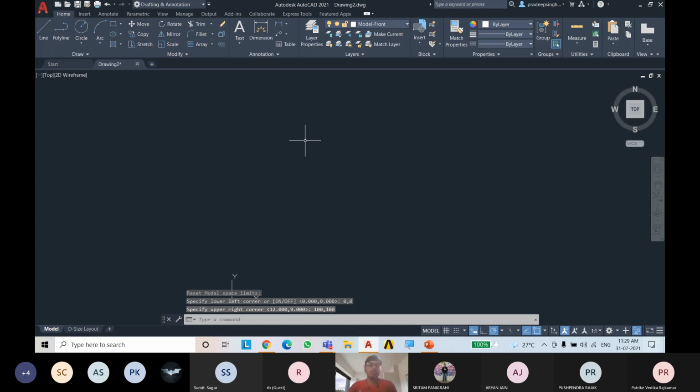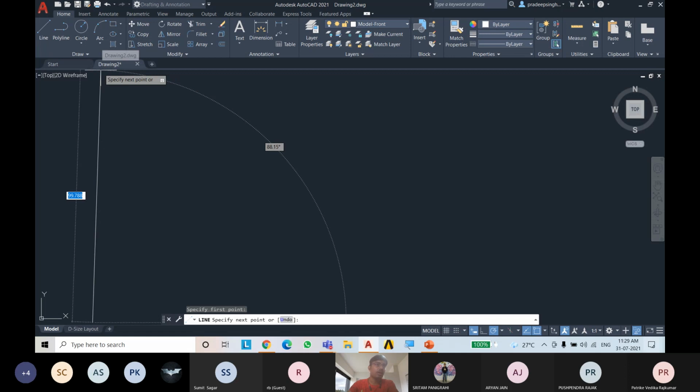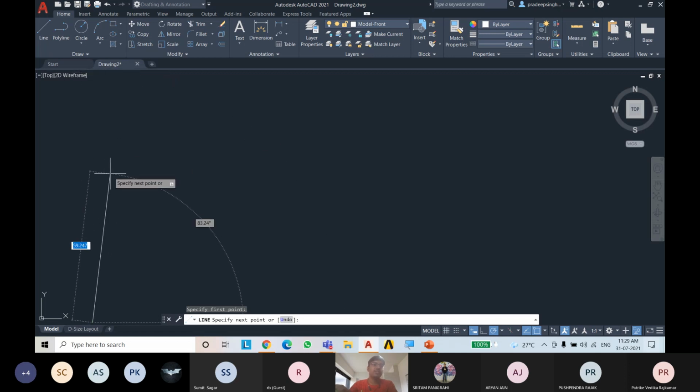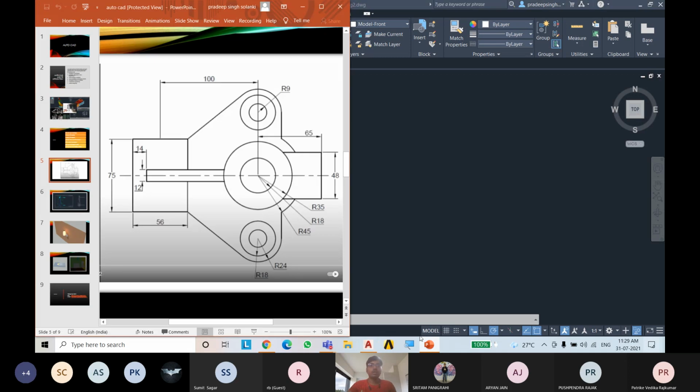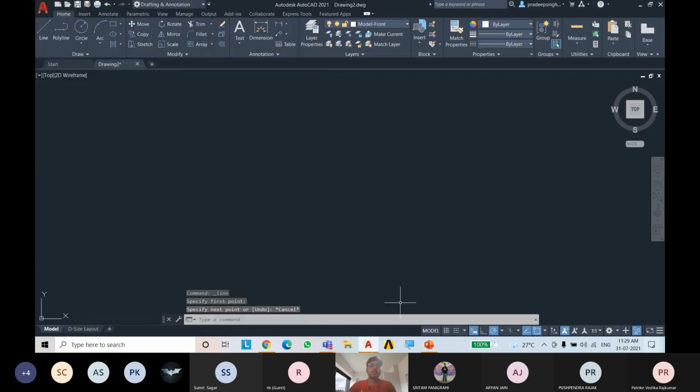Now you have to use zoom. You can type Z, then click on zoom, and then type A and click on OK. Now you can see that when I draw a line, the maximum height is 100 mm and the width is also 100 mm. So now we will start by practicing this drawing.